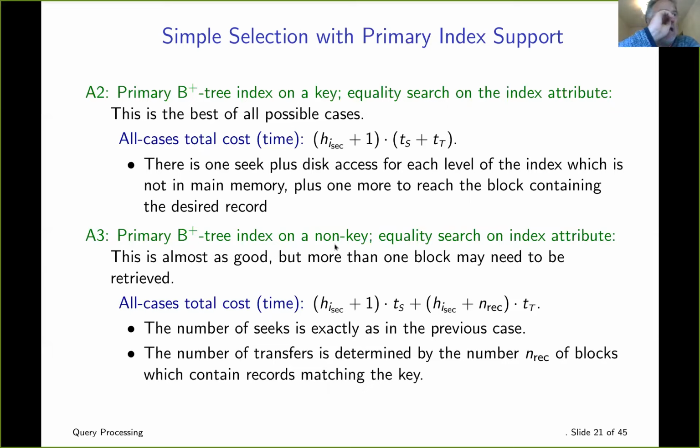Next, a primary B+ tree on a non-key entry. Let's potentially say that we cluster the student table by name. The name is not the primary key, because we could have two John Smiths. But it is clustered on that, and we have a primary B+ tree on it.